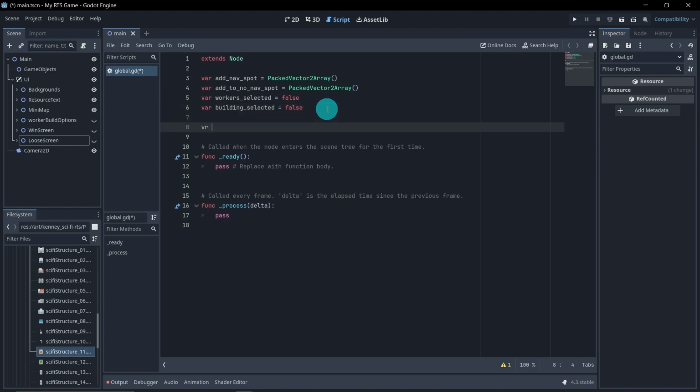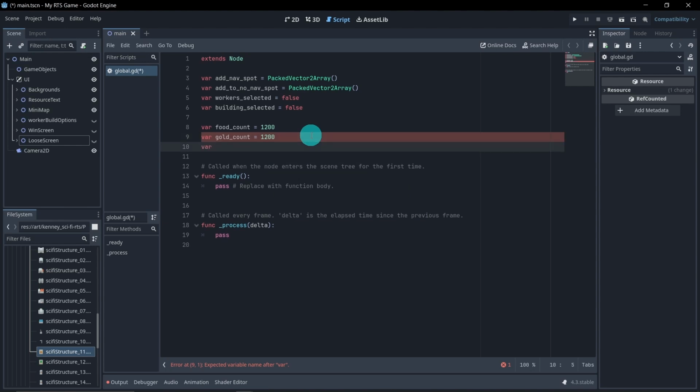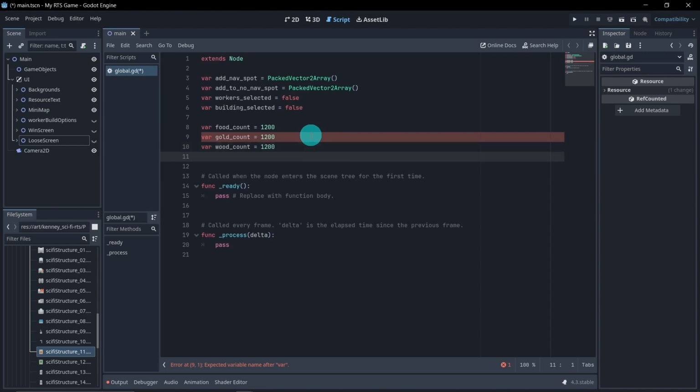Now, outside of those variables, we also need some variables for some of our resource counters. So we're going to call this food_count. And we're going to start this off to something pretty high. I'm going to keep it at 1200 just because we're going to need a lot of resources to test things out. Normally it wouldn't be that high, but again, for testing purposes, we're going to keep that there. We're also going to need a variable for our gold count. So gold_count. And we're also just going to equal that to 1200. We're also going to go ahead and create a variable for wood_count. Equal that to 1200. Perfect.